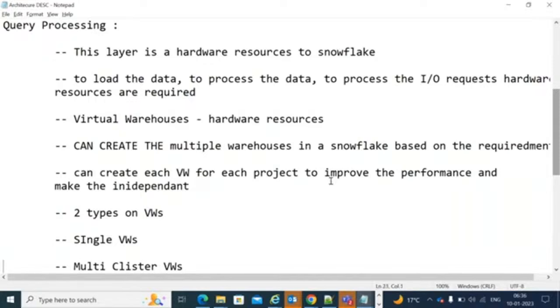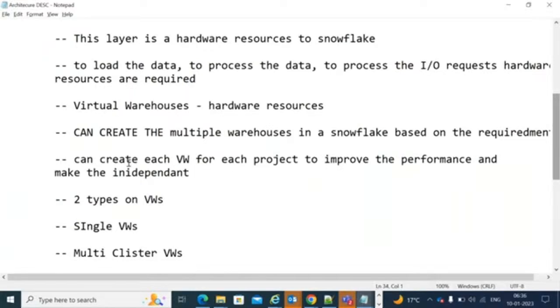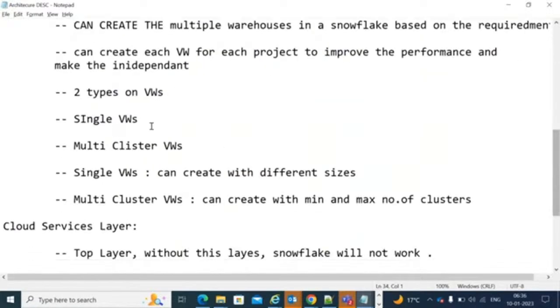Okay, fine. As I told you, you can create a virtual warehouse for each process to improve performance and keep them independent components. We have two types of virtual warehouses: single warehouse and multi-cluster warehouse. A single warehouse can be created with different sizes. Multi-cluster warehouses can be created with minimum and maximum clusters.